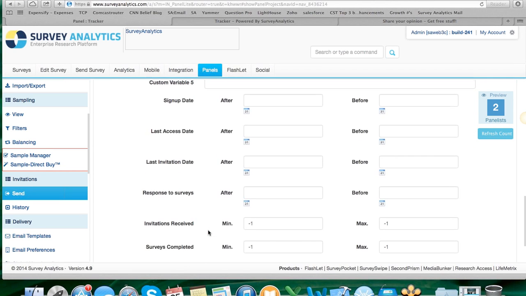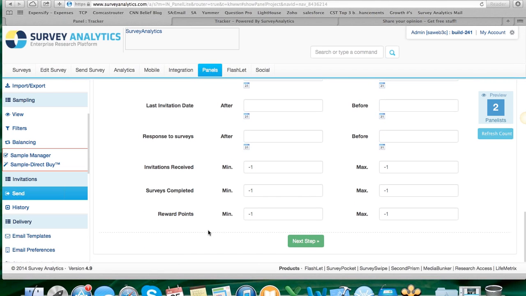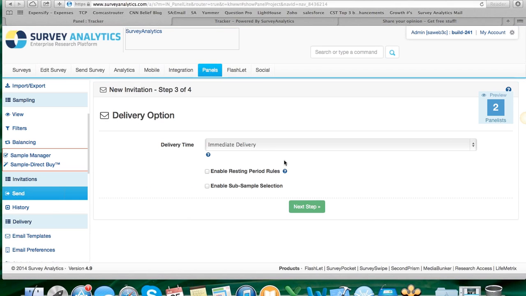And we even get deeper than that. We can do sign up date, last access date, last invitation, responses to a survey, invitations received, surveys completed, and rewards and points. The sky is really the limit. This is a very robust feature here, and you can always select and click refresh count to see how many people this now gives you to deploy the survey out to. We head over to our next step.